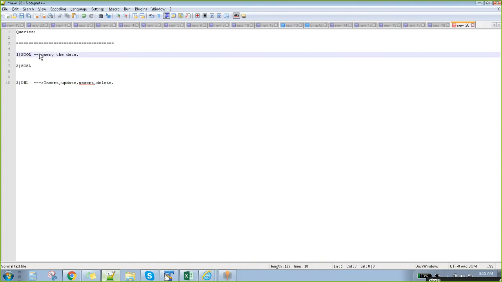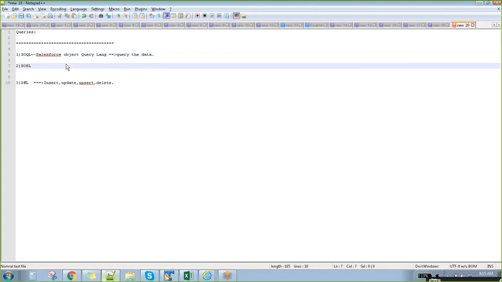SOQL is basically Salesforce Object Query Language. Salesforce Object, S-O, not S-F. So, Salesforce Object Query Language. It is SOQL. It is used to query the data. It is just a select query like in SQL.